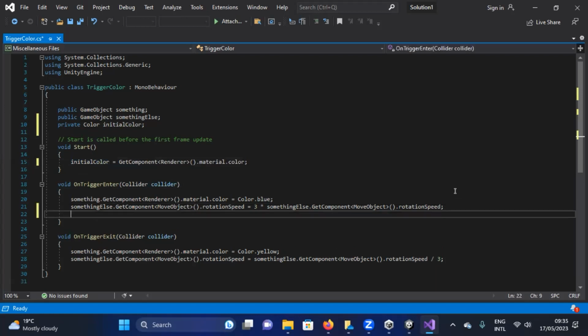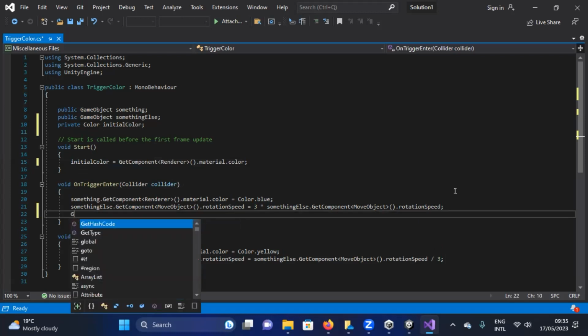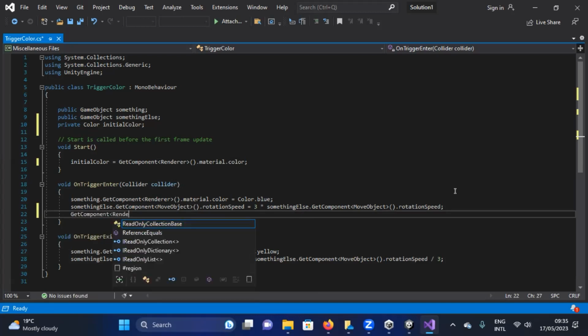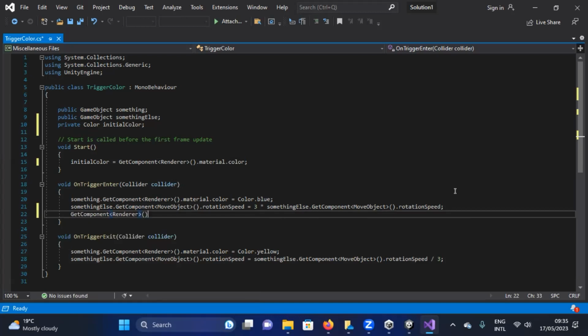And now on trigger enter, we will change the color to something else. Get component render material color, and set this not to a color defined by this keyword, but to some custom color mixed from the individual channels. So we create a new color.